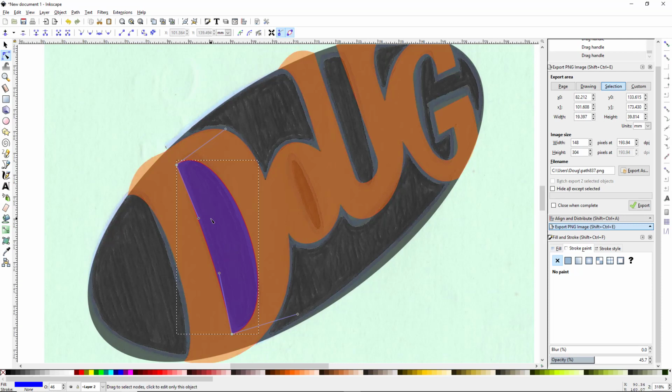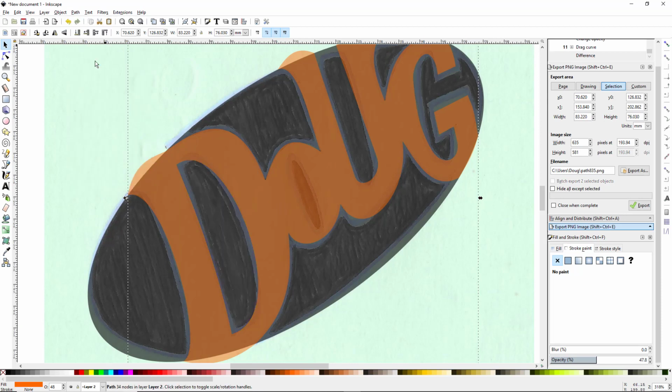Now once you're finished with that shape, hit the letter S on your keyboard to grab your selector tool, hold shift, and click on this orange shape. Now you're going to go to Path, Difference. And as you can see, we cut that area of the letter D out.